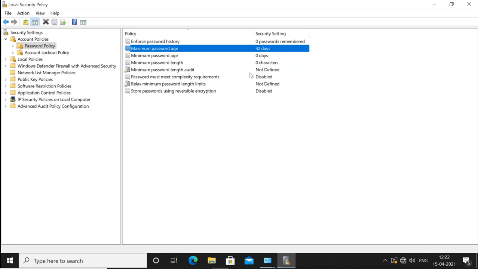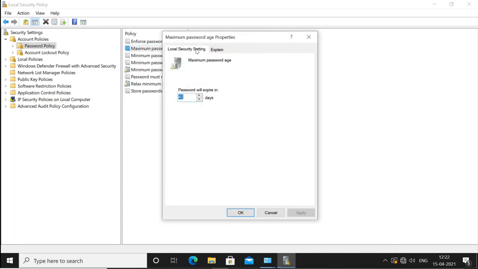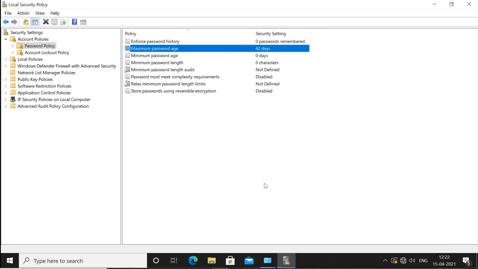So you have to change it to a different password every time, because after 42 days your password will expire. You can increase this value, you can decrease the value, you can go up to a maximum of 999 days. By default it is 42. Now after 42 days your password will expire and you have to change your password.